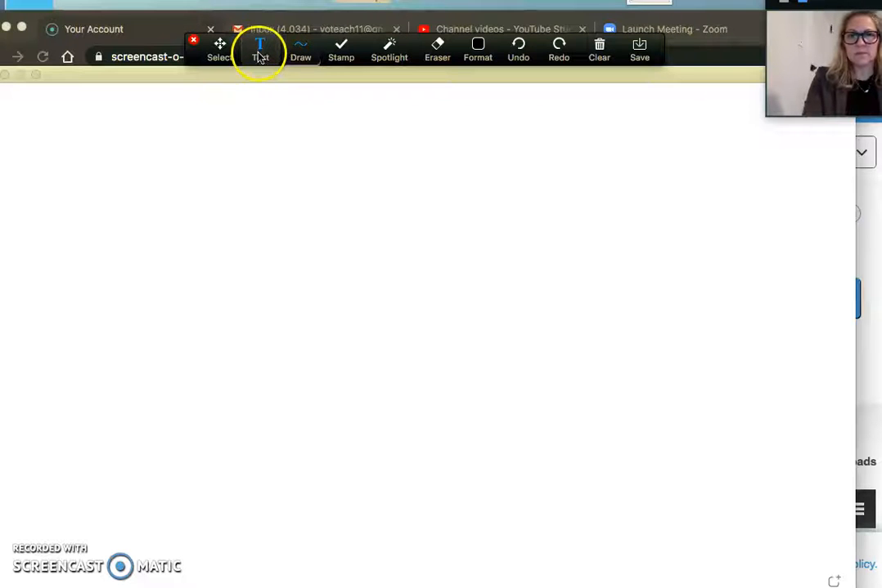You can type something, so you can click the text and create a text box. And you could say, let's draw an array for 3 times 2, or 3 times 3, sure, we'll go with that. You can select that box and move it around.